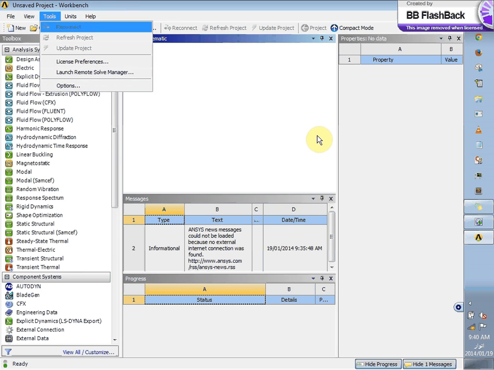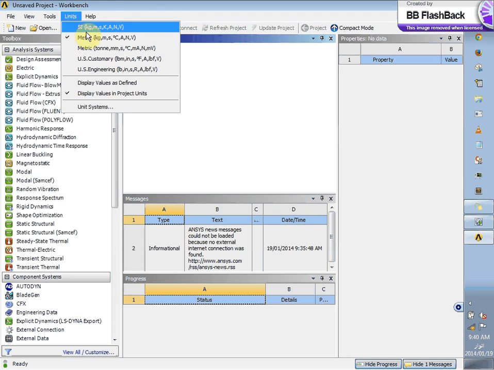Now we started, no error message appeared. This means the license is running fine. You can set the units from here. We can start in metric and all of the units.